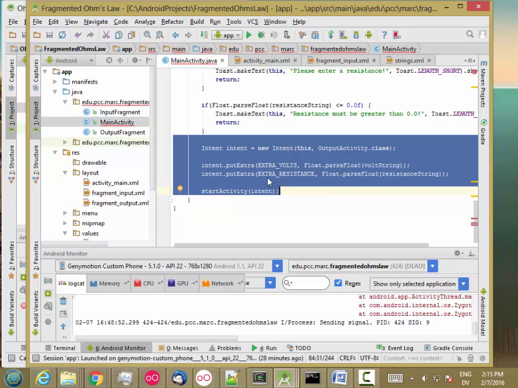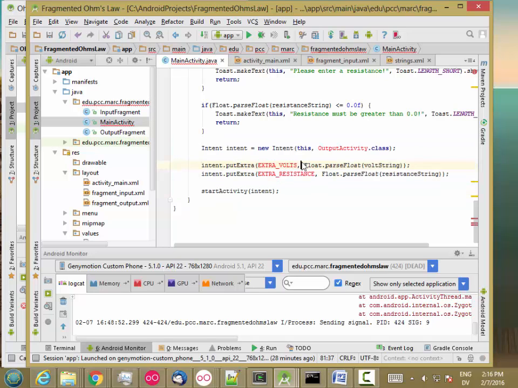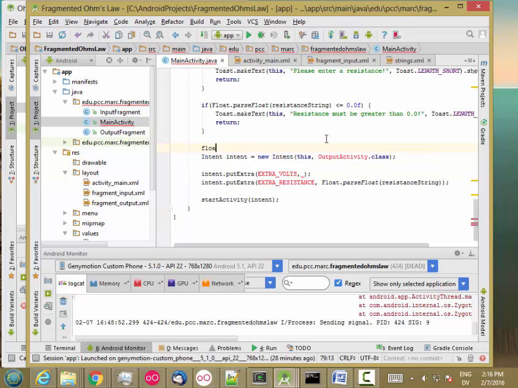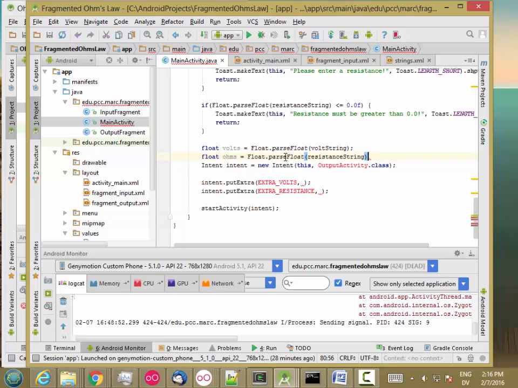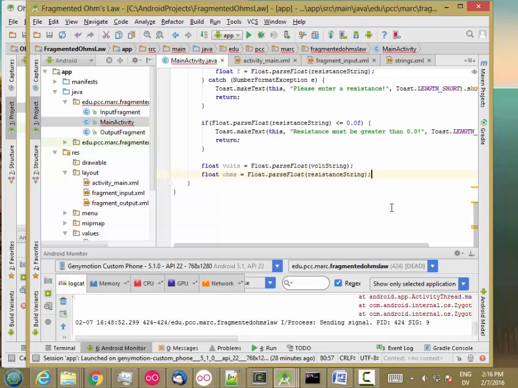So let's start with replacing the input fragment with the output fragment. And what I'm going to do for convenience is I'm going to want to do this parse float for volts. So let's go float volts is equal to that. And let's go float ohms is equal to this. So I'm going to want to keep those calculations. And then I'm going to get rid of the rest of this.